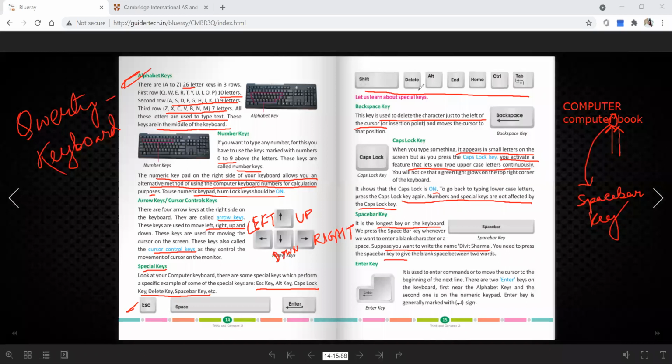Any problem? Ma'am, what is the meaning of alternative? Alternative is a key name, a special kind of key. Okay, just give me one second. I'm telling you what is the use of the alternative key.